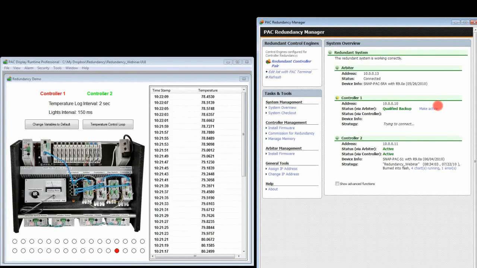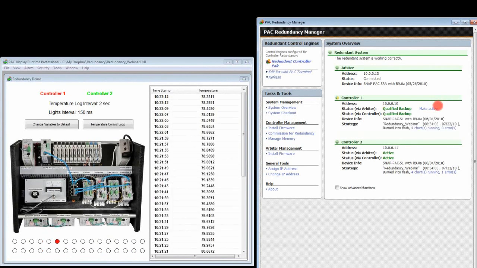So now we're in a state where we have controller 2 as the active controller and controller 1 as qualified backup. Notice that one of the controllers isn't considered master and the other secondary or backup or anything like that. The roles have flip-flopped, and it doesn't matter. Either controller can be active and either controller can be qualified backup. This gives you a lot of flexibility, as I indicated earlier, where now I could perhaps perform some maintenance or download another strategy to controller 1 while it's in its backup mode, leaving controller 2 active.